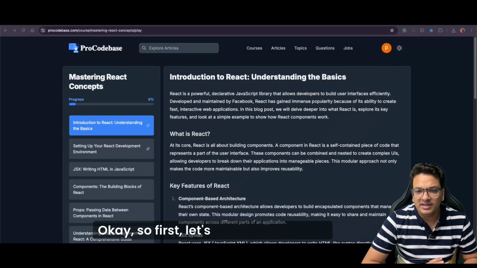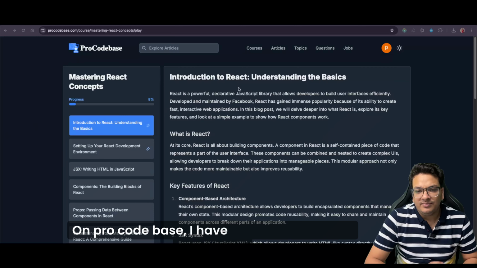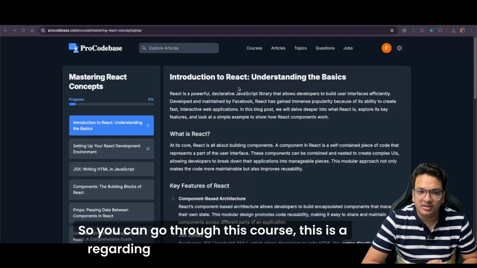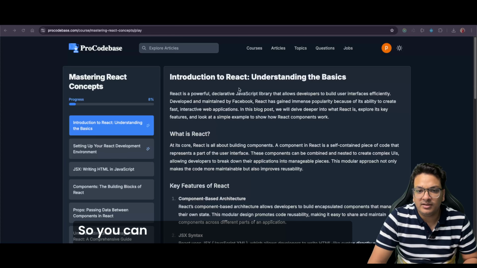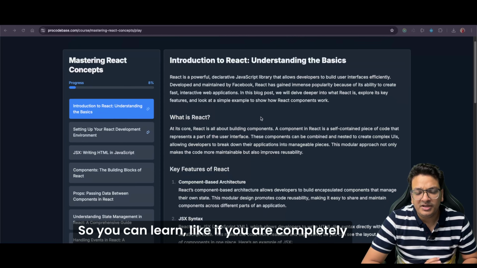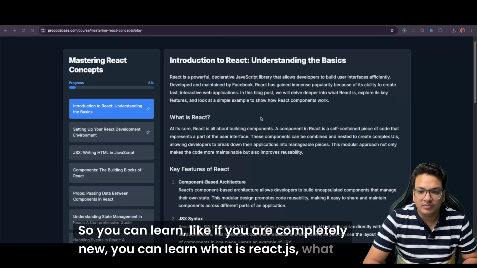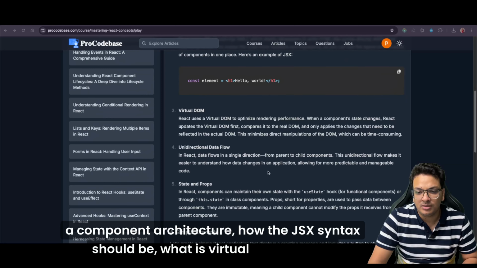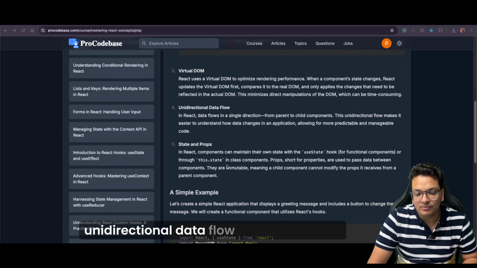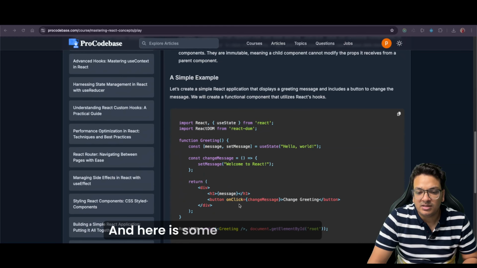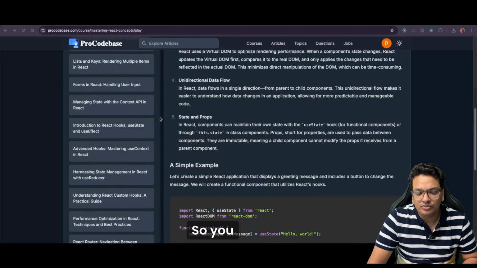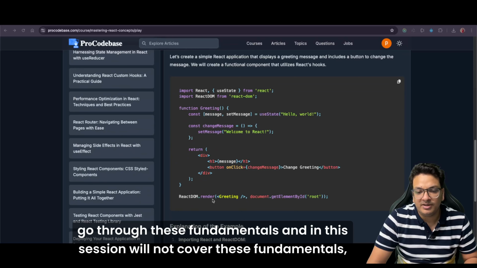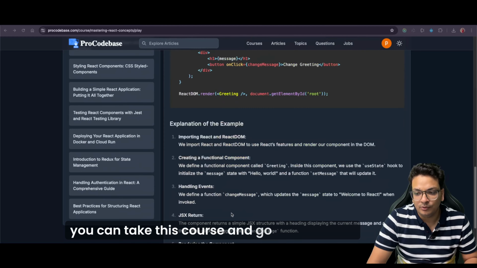So first, let's understand React. On ProCodebase, I have created one course on React.js, so you can go through this course. This is about mastering the React concepts. If you are completely new, you can learn what React.js is, what the component architecture is, what the JSX syntax should be, what the virtual DOM is, what unidirectional data flow, state, and props are. And here is some basic example. So you go through these fundamentals, and in this session, we'll not cover these fundamentals. You can take this course and go through it.